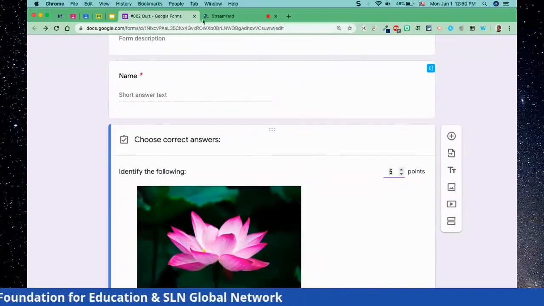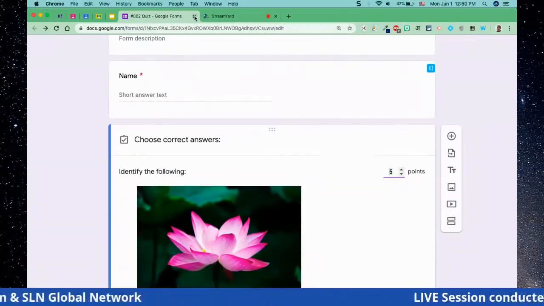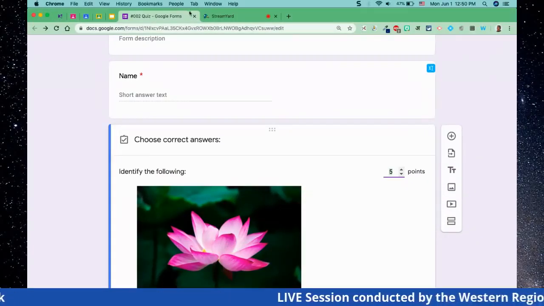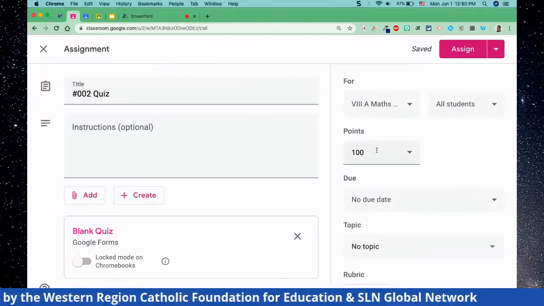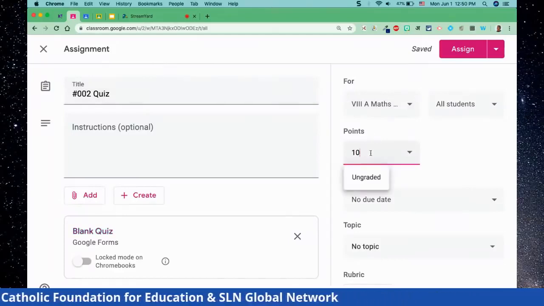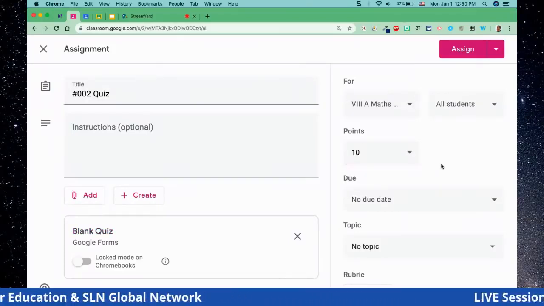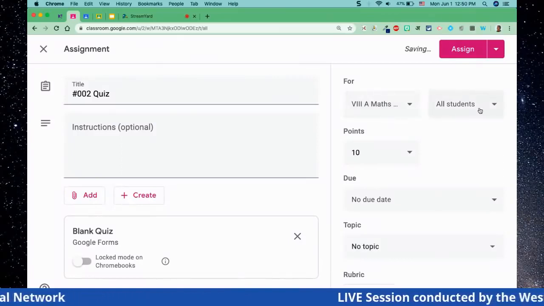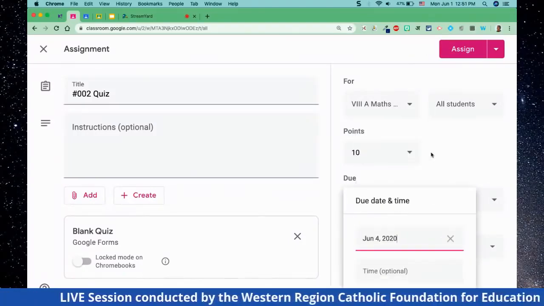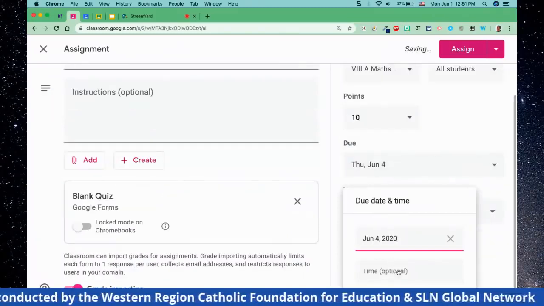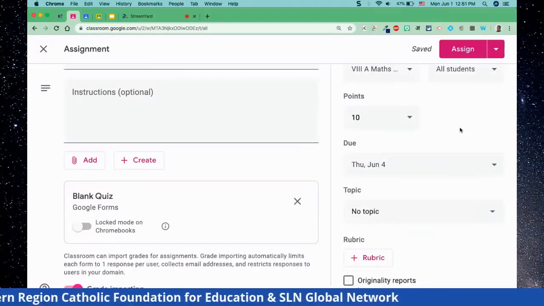So this is what we were creating in the Google Classroom. Let's not forget, let's go back to the Google Classroom. So I'm going to close this, and now we'll just refresh and finish this. We had created the quiz for 10 marks, and it is going to be assigned to all the students. We can choose some due date if you wish to, and in fact, you can also choose the time, but that's optional.